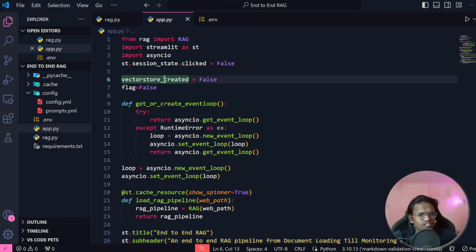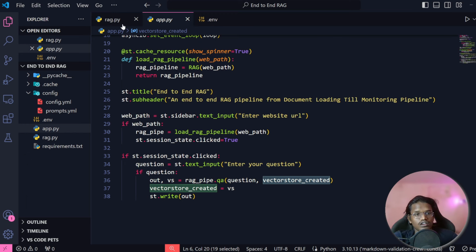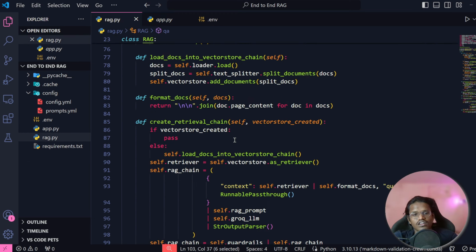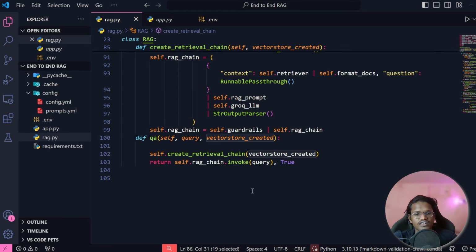Initially the vector store created would be false, because if you see, the logic is such that if the vector store is created, we won't call the load docs into vector chain function. So initially it should be false, and then in the next step it should become true. Initially it's set to false, and here if you see, we'll return two things.